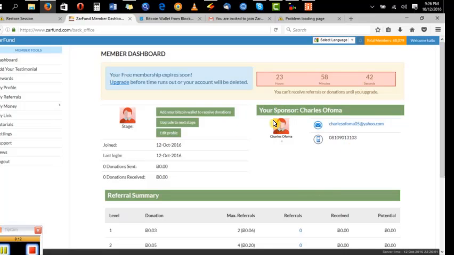So now to be able to do it, this is the most important thing here. So now you have to pay attention very well. And when I come here, I see add your Bitcoin wallet to receive donation. That's the first thing you do. Now you're adding your Bitcoin. The Bitcoin wallet we're choosing is blockchain.